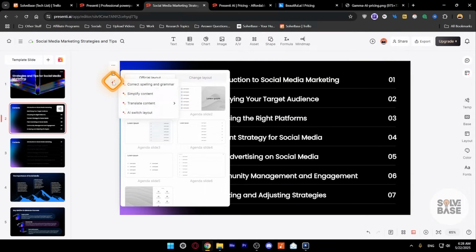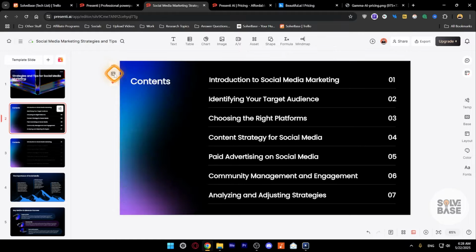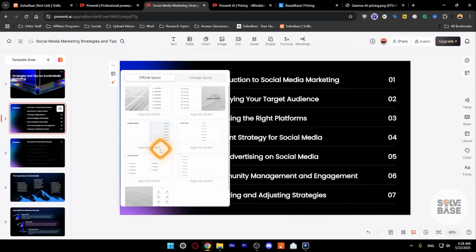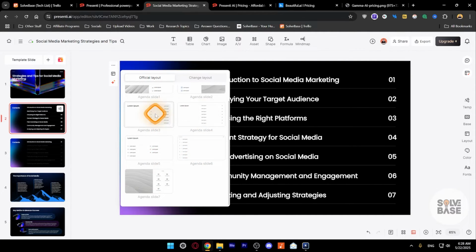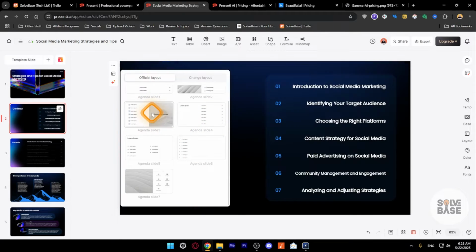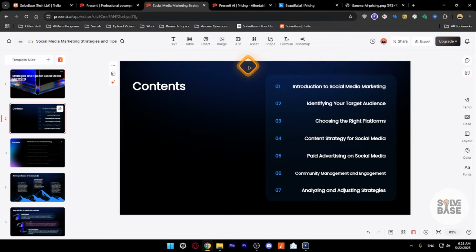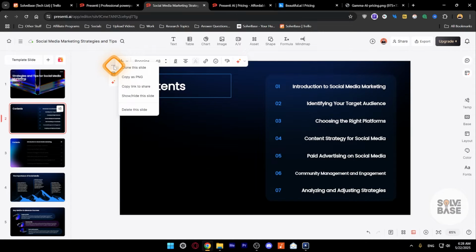Now on the left above this AI assistant, there's also layout. So you can click on it and these are official layouts. So you can switch between these. So instead of this, I can switch to the slide 3 layout and it's going to change it into this type of a format. Then above this, there are 3 dots.